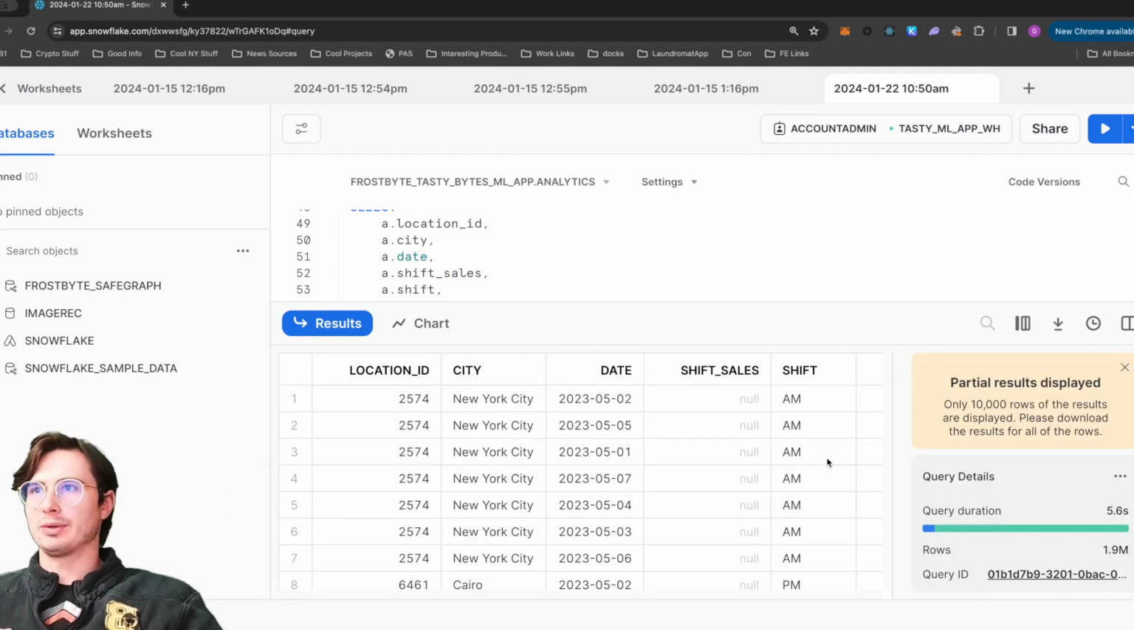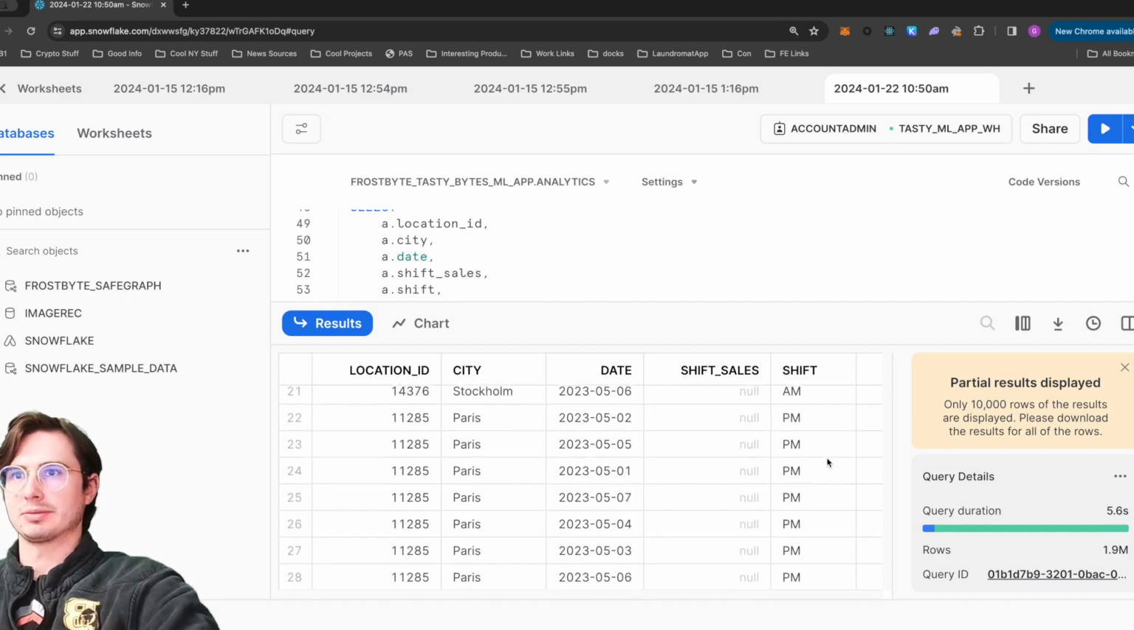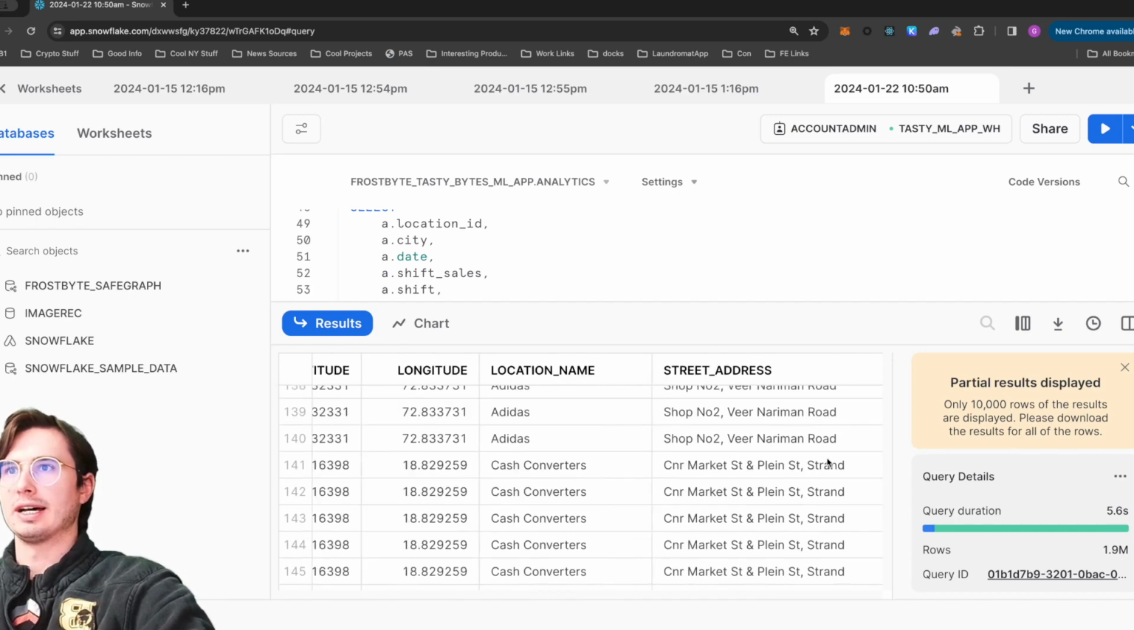And awesome. Here we have all of our different location data joined with our sales data. It looks like we have some null values. We'll need to look into that. But here you can see the rest of it.